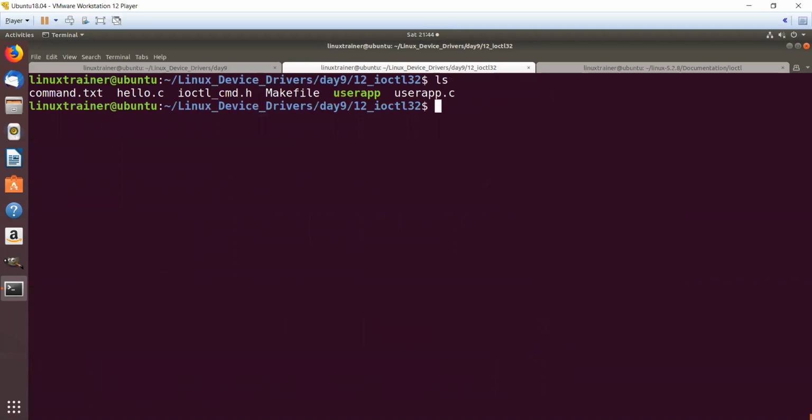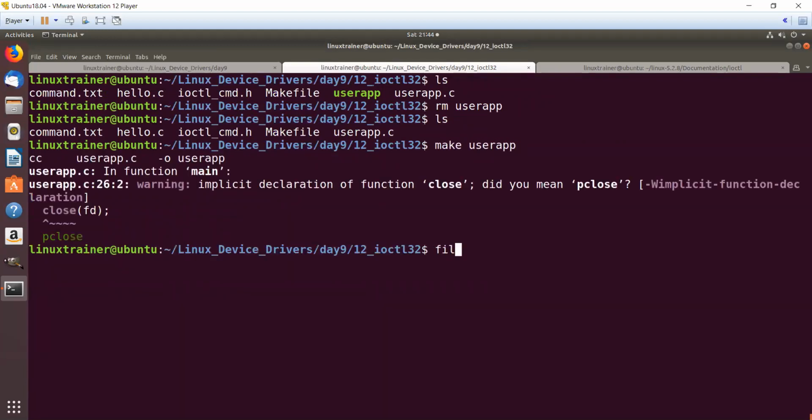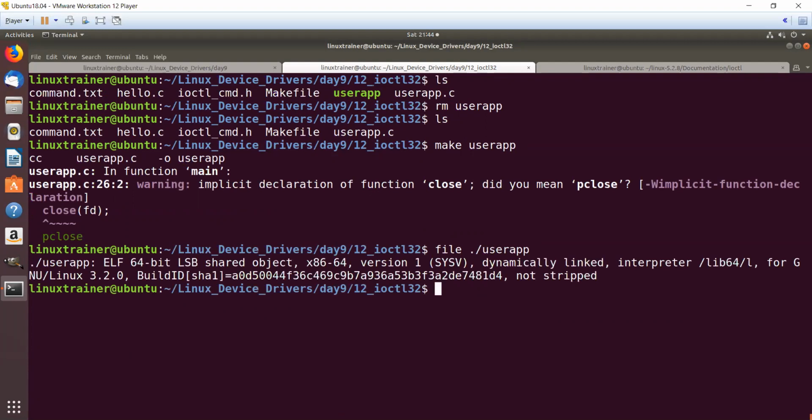Till now, we were using 64-bit processes. If I say file on the user app, it's a 64-bit. How can I generate a 32-bit application using GCC on a 64-bit machine? I want to generate a 32-bit application using GCC. Can I generate a 32-bit application on a 64-bit machine?